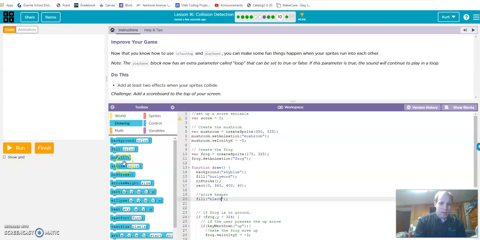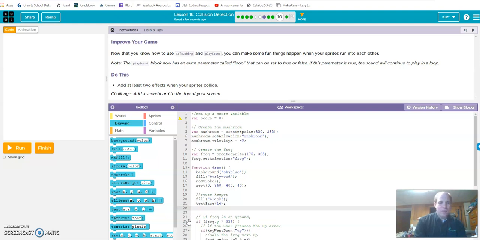And then we want our text size of the font. We want that to be probably 14 or 16, which should be big enough. 12 is okay, but we're going to make it a little bit bigger so that we can see it a little easier. And then we have to actually draw out the text.